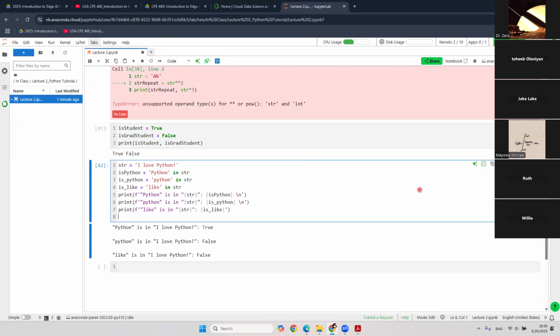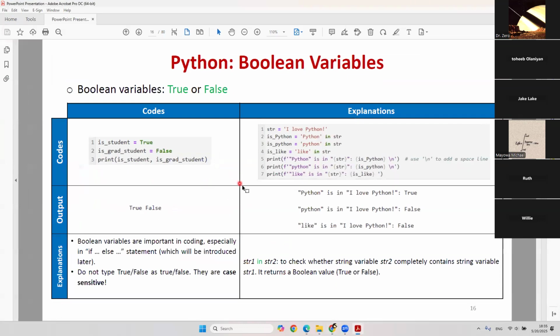Be careful that it is very important here that if I write something like this with in, it will automatically return a Boolean value. It won't tell you, like in some other languages, 0 or 1. But here it will be Boolean. Be very, very careful.